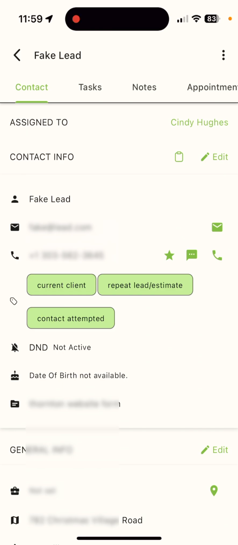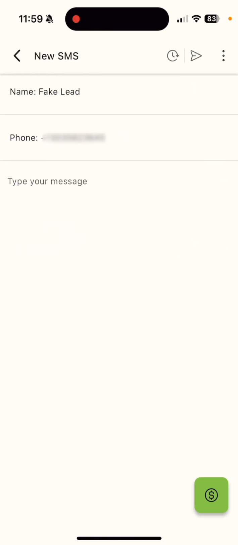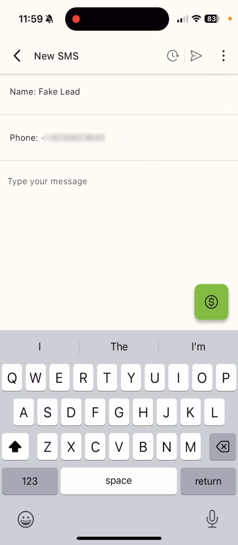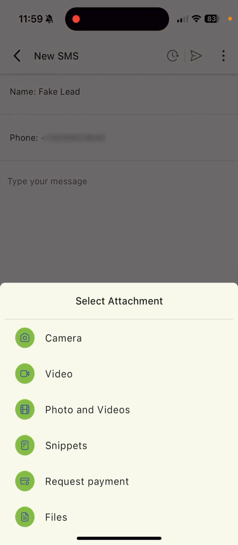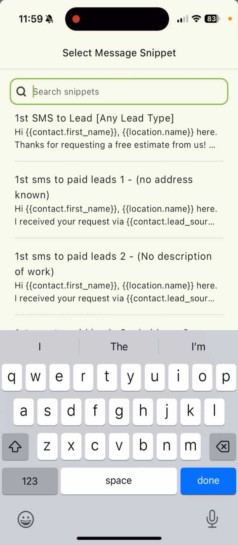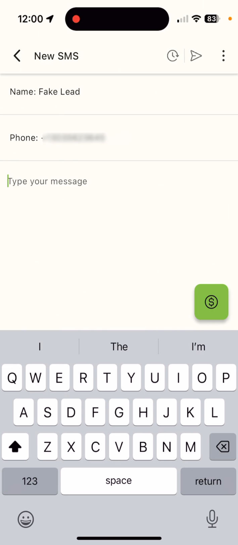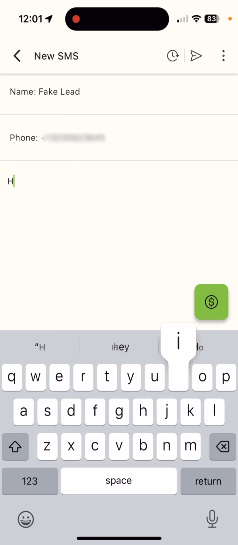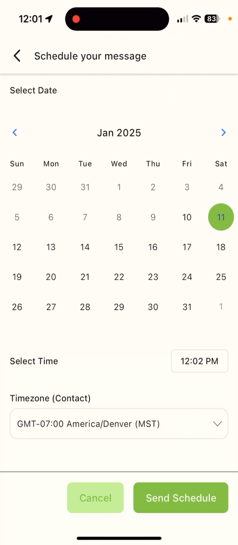So I'm going to click the text message icon and it'll take you to this page and you can just start typing out your text message. You can also at the top right hit the three dots and take a photo or input a photo or video. You can also click your snippets, which is all your pre-written text messages, and you can search for them, for things that you send all the time, or if you want to use the custom fields like contact first name so you don't have to write it out each time. You can also from this view type out a message, and then if you hit the clock at the top right, you can actually schedule when you want this message to go out.